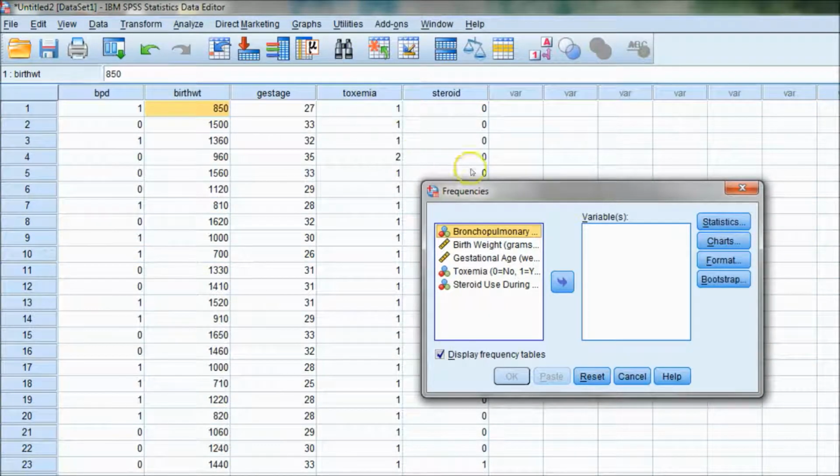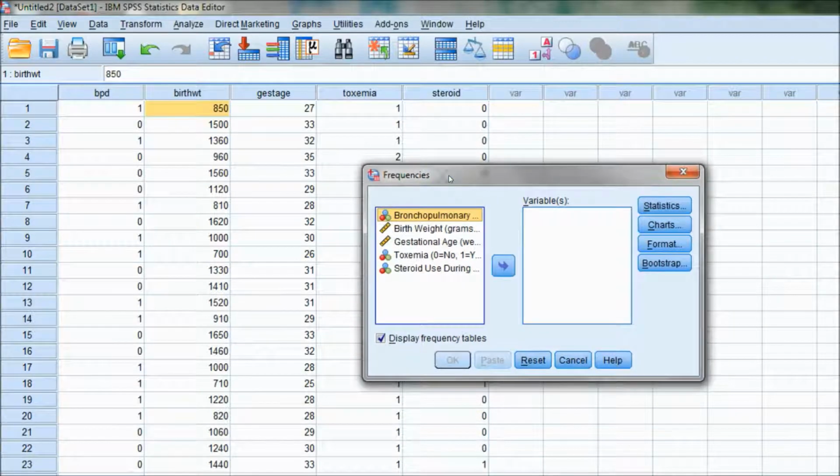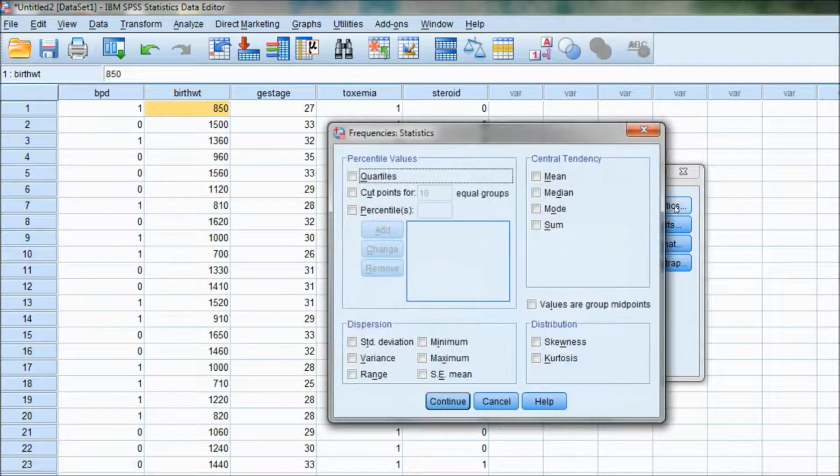Within Frequencies, we can select the variable we're interested in doing the analysis, which will be birth weight. And then we need to go to Statistics, and we're going to select quartiles. And the nice thing is, you can get some of the same summary stats out of Frequencies as you could out of some of the other procedures in Analyze, that are usually if you're just looking at a continuous variable. So we could get the mean, we could get the median, and when we actually run this, it's going to give us a frequency count of each.